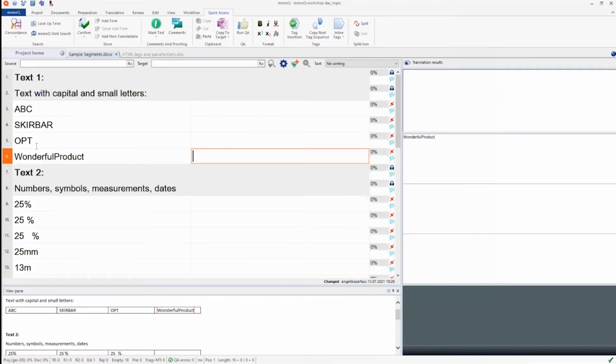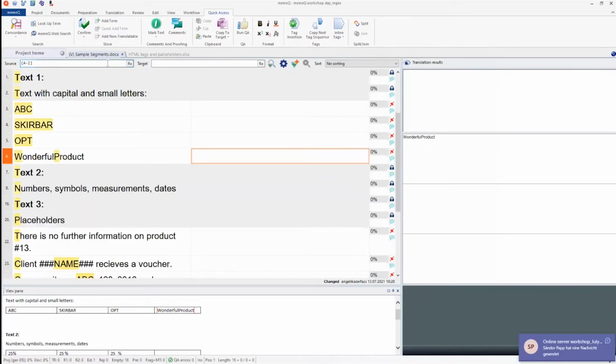Here we have things that look like acronyms. Let's find acronyms. In the search field, I'm looking for anything that has capital letters. Capital letters are written with a capital A, a dash, and a capital Z. Around that, I have the so-called square brackets for building a range. So I'm telling memoQ, show me anything that has one capital letter. Let me press enter. And here it says, everything that's marked in yellow.